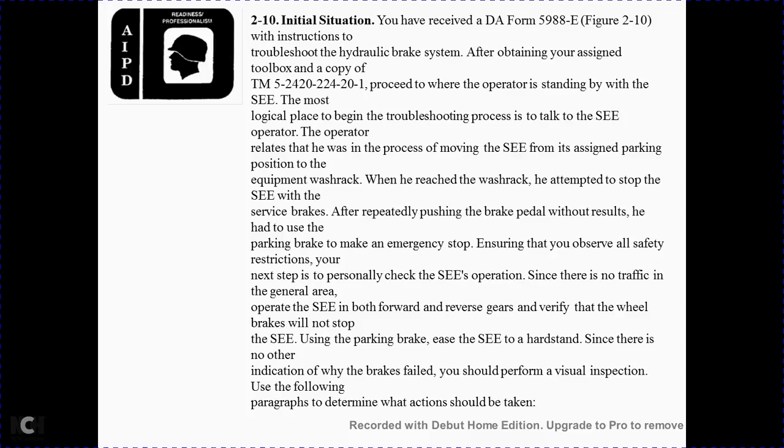The operator relays that the vehicle was moving to its assigned parking position at the equipment wash rack. When he reached the wash rack, he attempted to stop the vehicle with the service brake, rapidly pushing on the brake pedal without result. Having the parking brake on emergency stop, observe all the safety restrictions and personally check the vehicle operation. Ensure there is no traffic in the general area. The operator drives in both forward and reverse gears to verify the wheel brakes will not stop the vehicle, even with the use of the parking brake, on the hard stand, but there is no other indication of why the brakes failed.